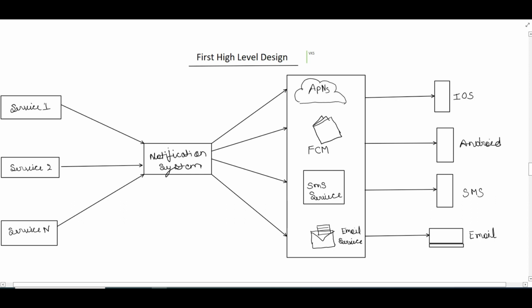So this is the notification system, and the notification system is a center for sending and receiving the notifications. We are starting with a simple single notification system, and it provides the APIs to these services. It will build the notification and send it to these third party services, which can further send the notifications to the iOS devices, Android devices, SMS, or mails.